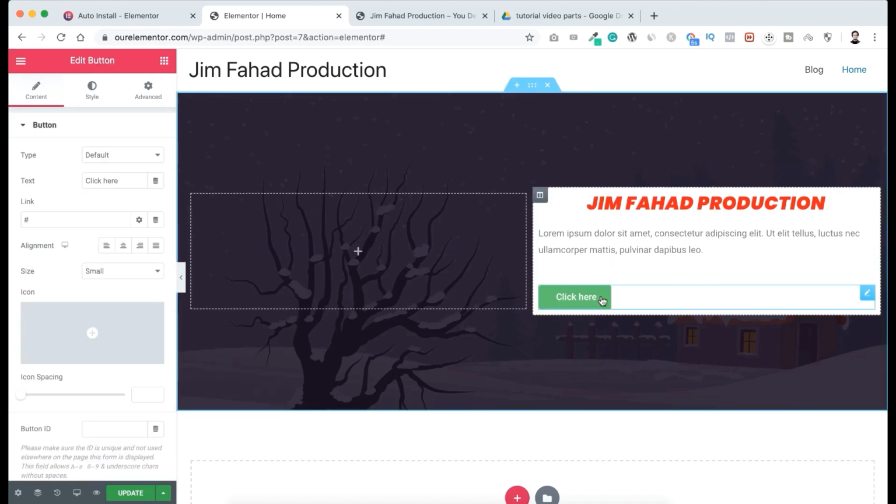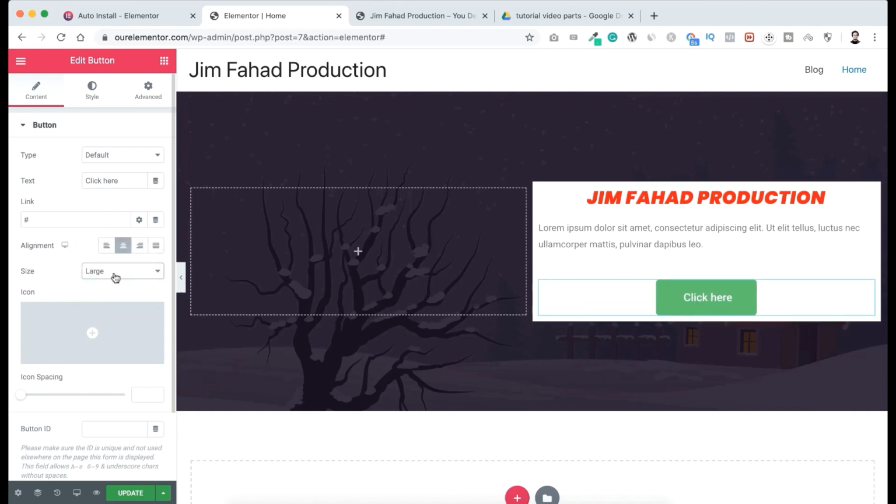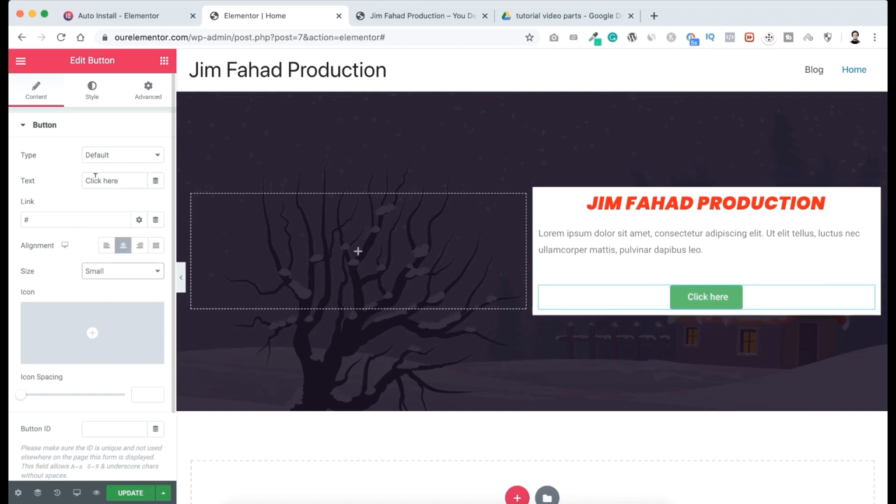So here's the button. You can make the button centered, aligned or right. Let's keep it centered. You can make the size medium or large. Okay, let's keep it small. You can change the click here text to, let's say, contact now like this. You can change the button link from here.